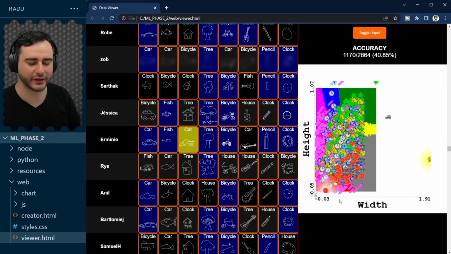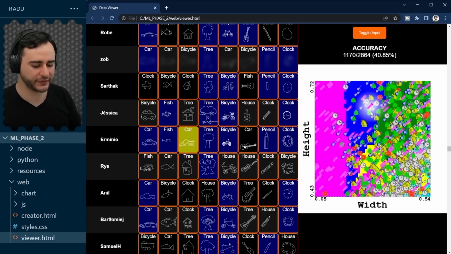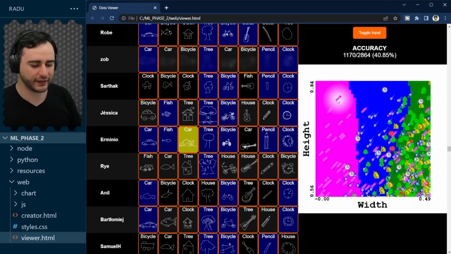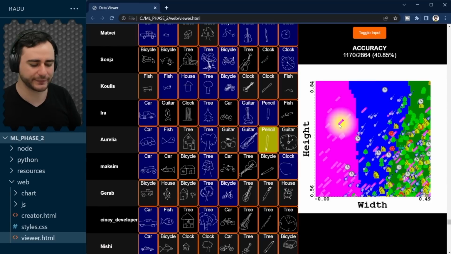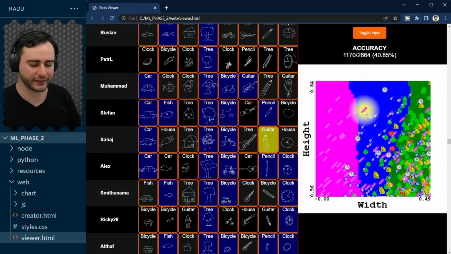These are normalized. Anyway, now when we look at these testing samples here, if they lie on the same color as the decision boundary plot indicates, they are correctly classified. But if they don't, like this one right here, then it means that it's a wrong classification. So anything that looks colorful on a different background, it's a bad classification. Like this is apparently a guitar.